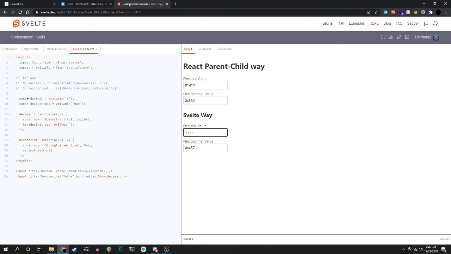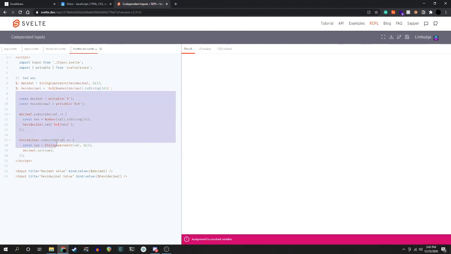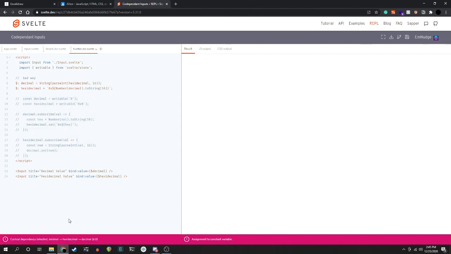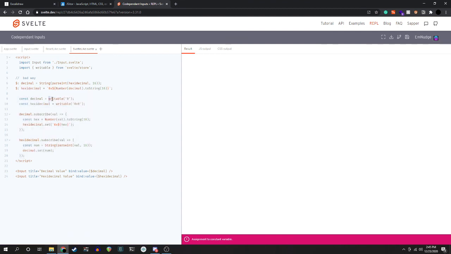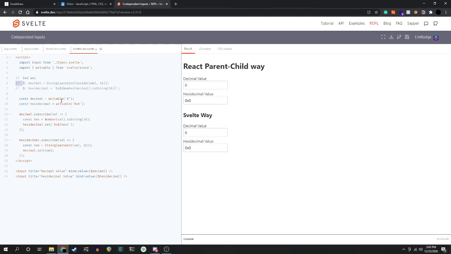And real quick, I do have things commented out over here. This will not work in Svelte. If I comment all this out and uncomment this, I get a cyclical dependency detected. Because again, this doesn't really make any sense. If your decimal relies on hexadecimal and hexadecimal relies on decimal, then neither of them ever even have a value to begin with. This is basically the same thing as doing a derived store. And if they both are derived on each other, well, again, that doesn't really make any sense. What is the first value that they can be derived off of? Over here, we're specifically setting its initial value, so this actually works.